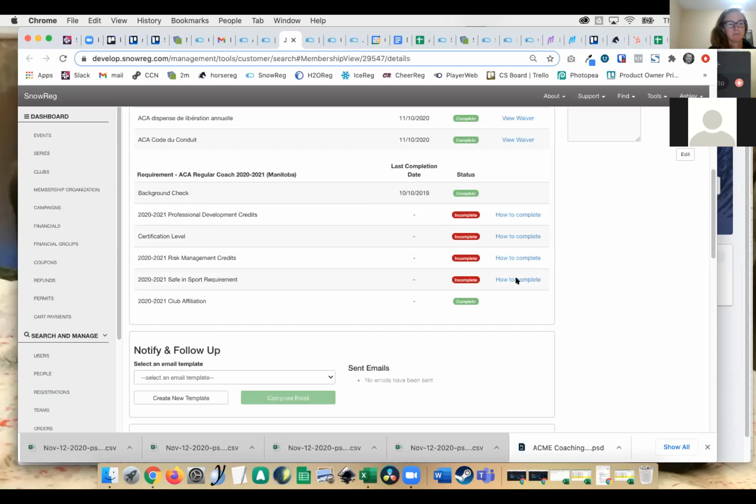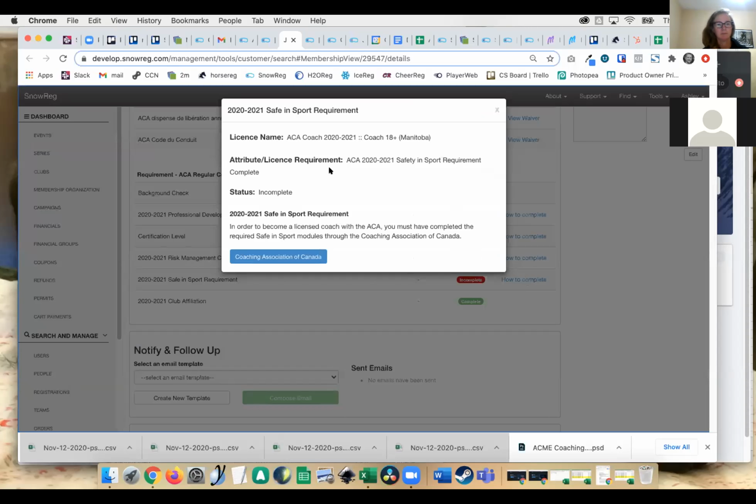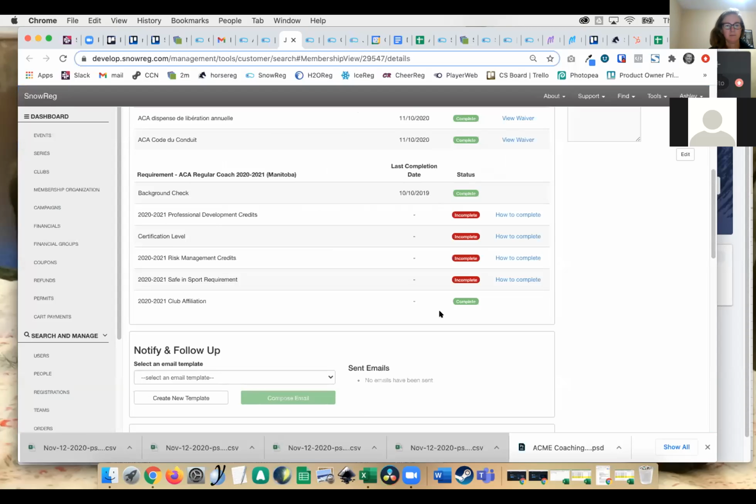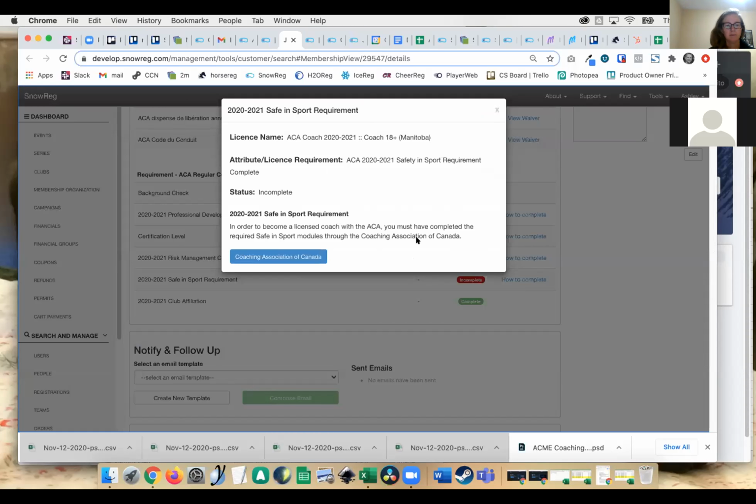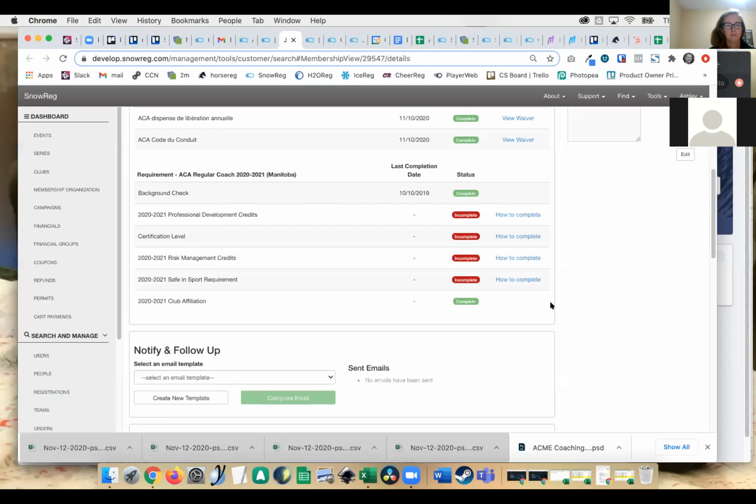Now they can also, on the administration side, see these pop-ups. Now these exist in the process. So as someone's becoming a coach, they can see which requirements they've already met and which ones are outstanding. And they can see these pop-ups and get a little bit more information. And this is completely customizable to the organization. In this case, it would just send them to the Coaching Association of Canada website. And then you can also see those from the coach profile. So we'll take a look at that in a minute here.